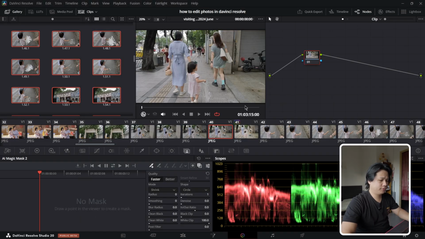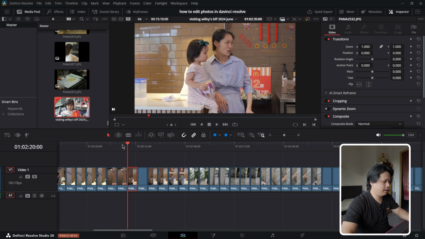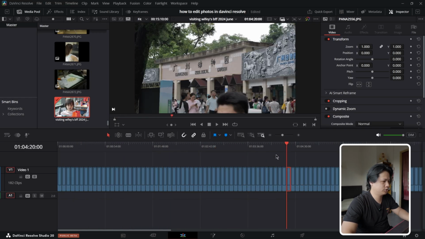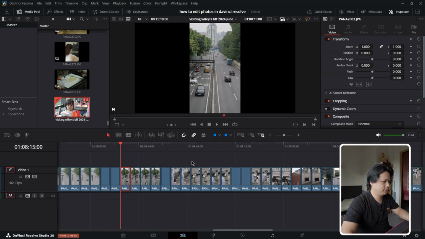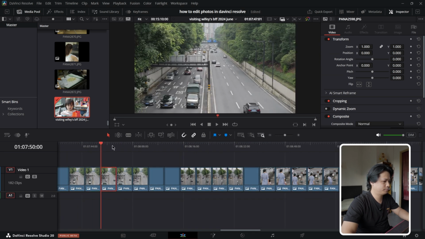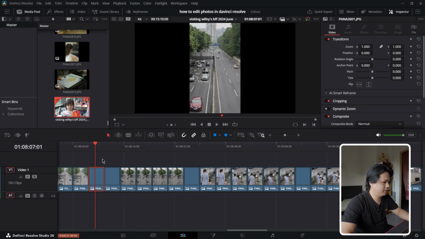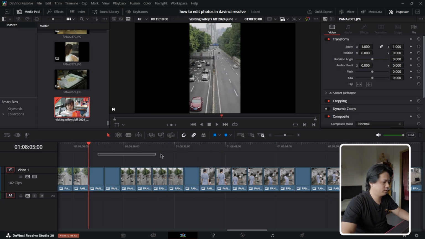Now, very quickly for the vertical portrait photos, first let's go back to the edit page. And for example, I have some photos here that are actually shot in portrait mode. For example, these are actually shot in portrait mode, and we can mark these portrait photos just by changing their tracks. For example, these photos are actually portrait.